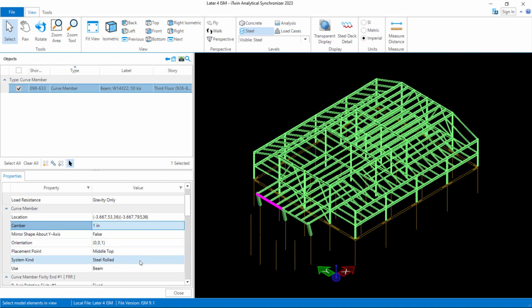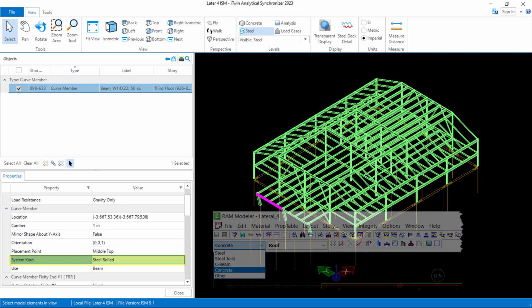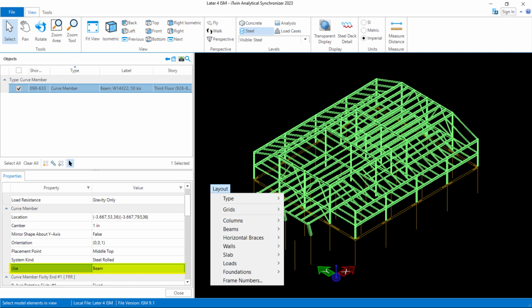In addition to that, we're going to go ahead and find our system kind field. Now this will indicate the type of material that was used to model the member in RAM structural system, either steel, concrete, steel joists, or other. Next, let's take a look at the use field. Now this indicates the member type in RAM structural system, and it'll either be indicated as a beam, a column, a vertical brace, or a horizontal brace when we're talking about steel members.